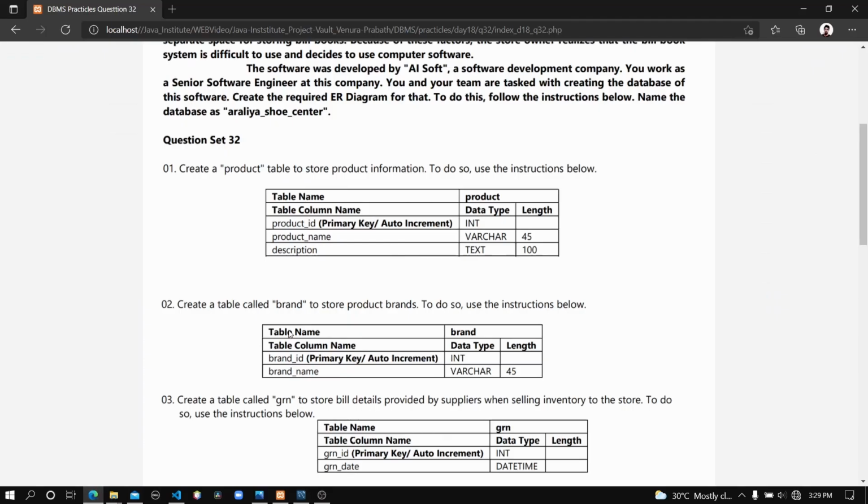Let's go to our question and go to the second part. Create a table called brand to store product brands. To do so, use the instructions below. Now there's another new table called brand. We use this table to store the names of the brands. There can be products with different kinds of brands. The products will come under brand names, so there can be the same product with different brands. Like a biscuit, there can be different brands but the same biscuit.